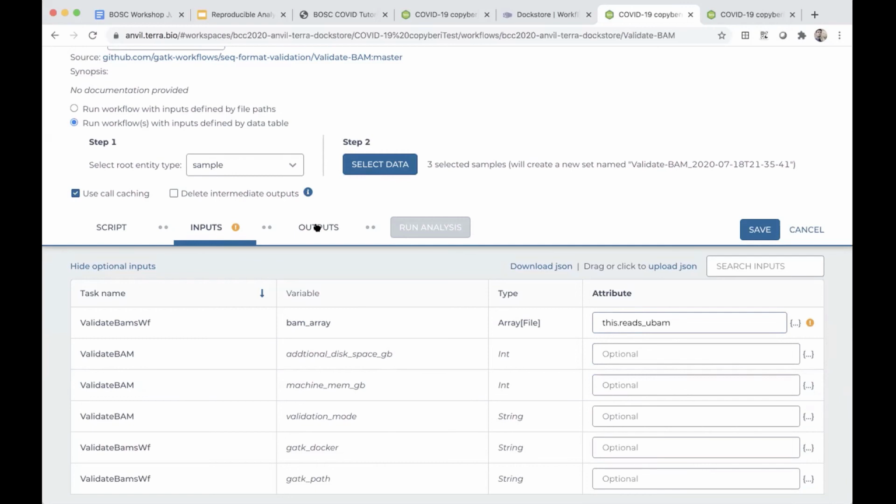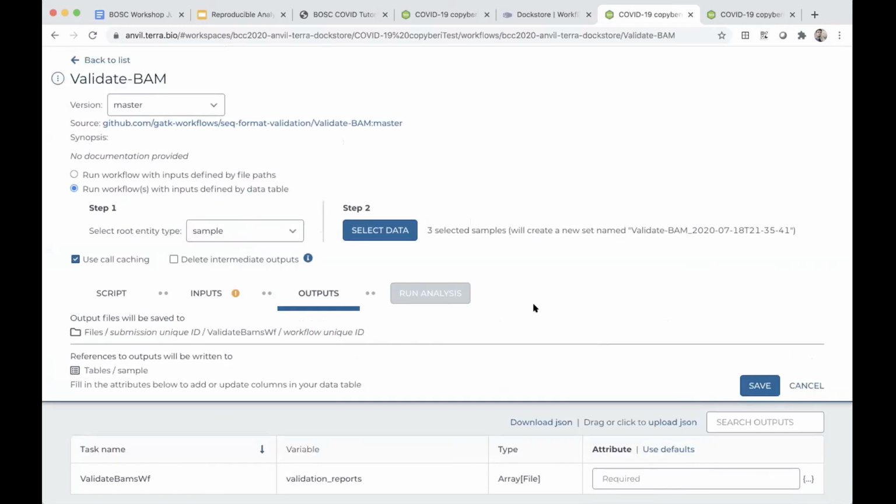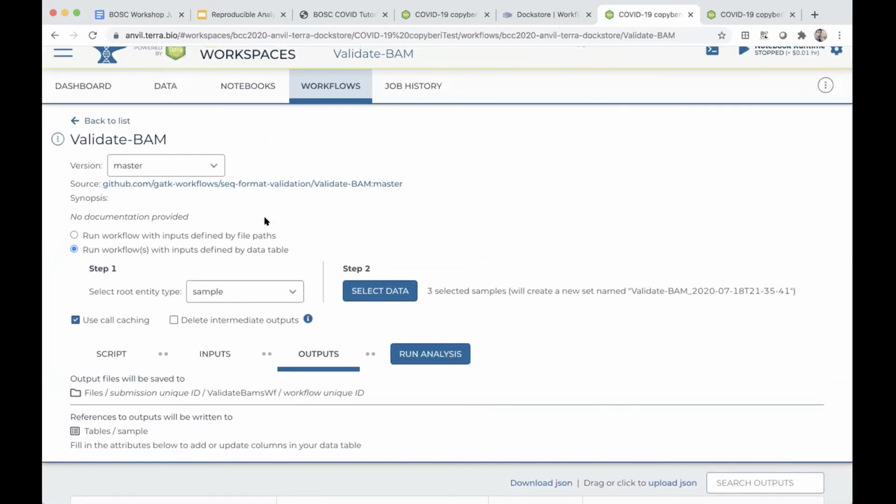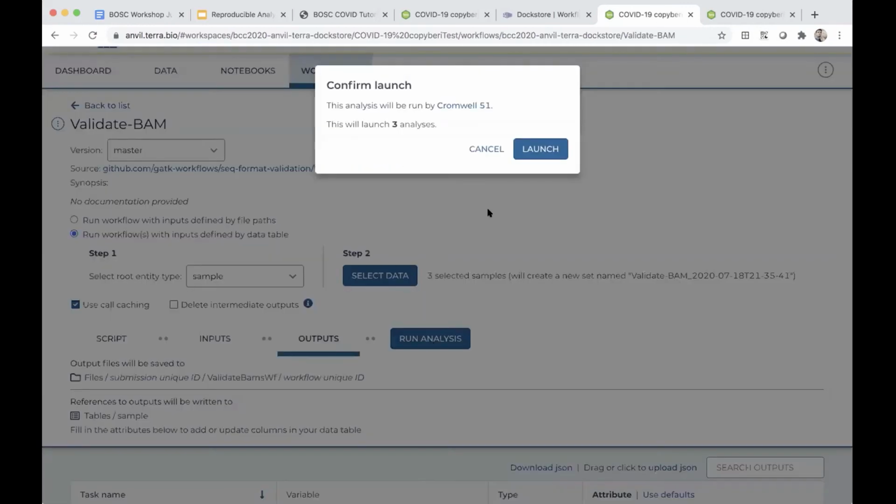Lastly, I'll go over to outputs and select use defaults and click save. Okay. So we're ready to launch this workflow now. You'll want to click on Run Analysis. And this window will appear, and click on Launch.